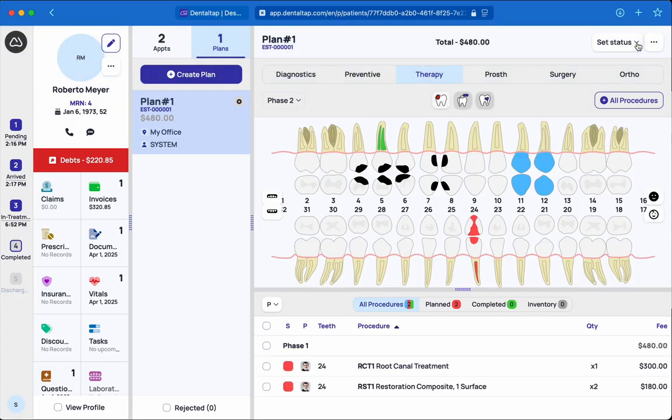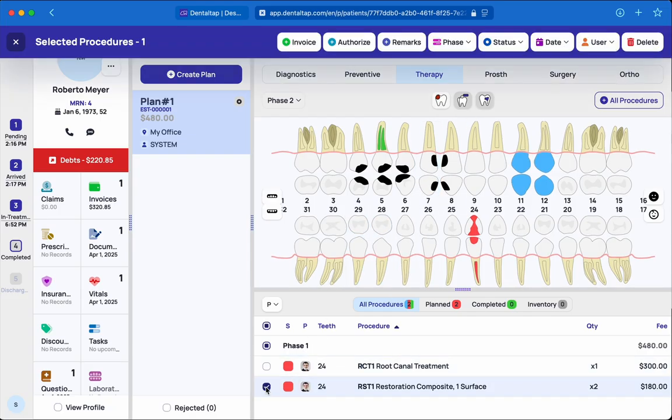And if needed, group them into stages. For example, now we are doing a root canal and restoration. The first stage is a root canal, followed by the final restoration.